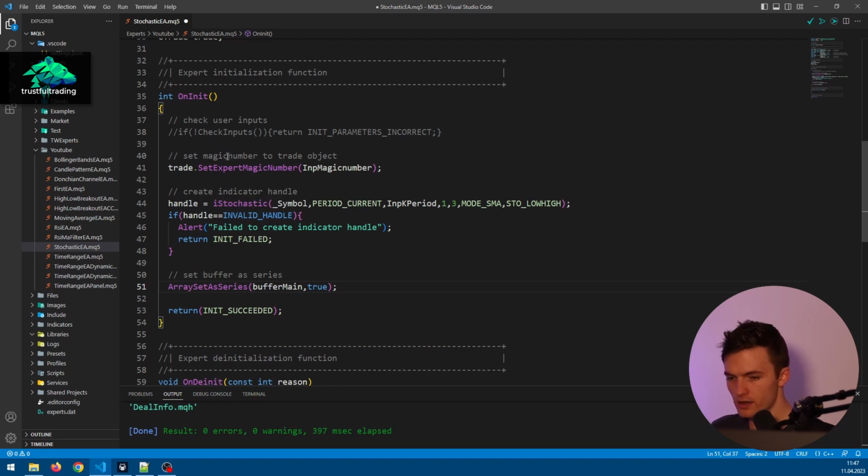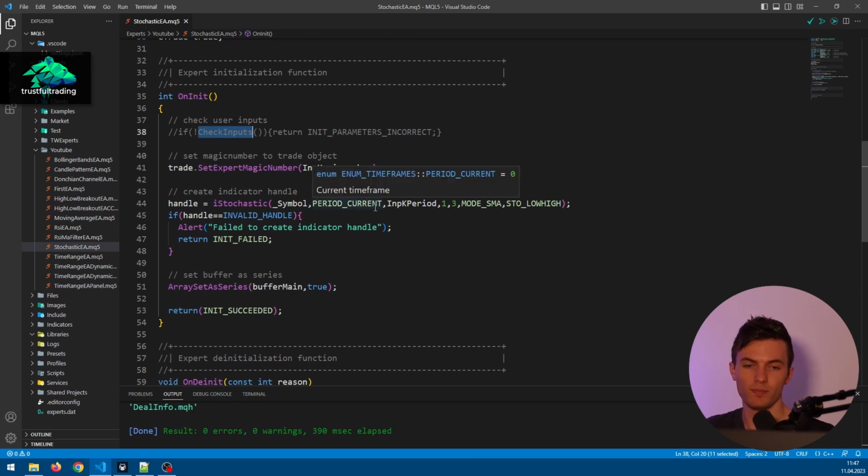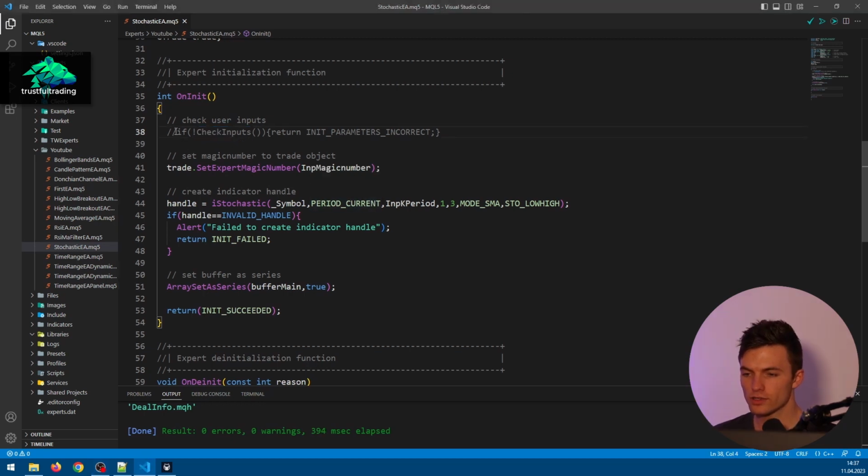Let's compile again. And now the next step would be to write this CheckInputs function, so we can check our inputs in the onInit function before we start the EA. Okay, so now let's use this if statement here. And let's write this CheckInputs function.